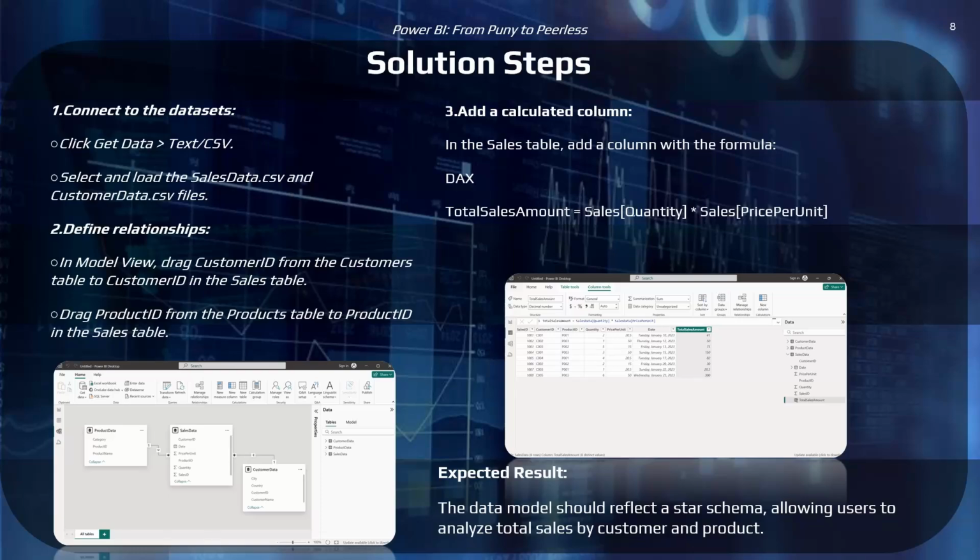In the sales table, add a column with the formula, DAX: Total Sales Amount = Sales[Quantity] * Sales[Price per Unit]. The expected result is that the data model should reflect a star schema, allowing users to analyze total sales by customer and product.